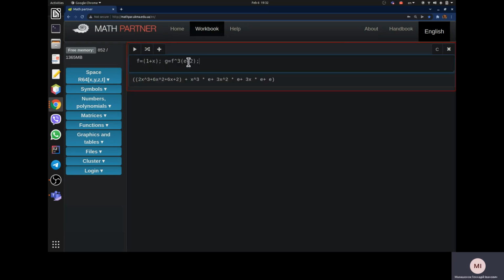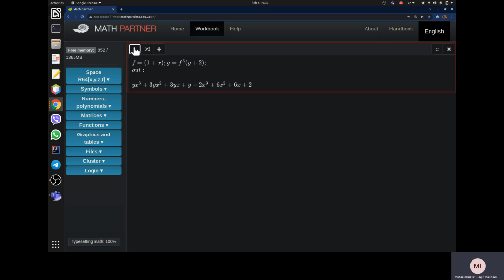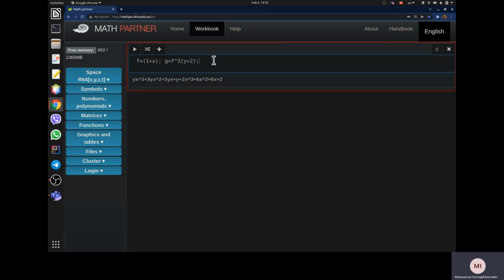So it is not y but e. Let's correct it and write here y. Okay, now it is y. What else? For example, if you want to obtain the integral from this function, how can you do it?